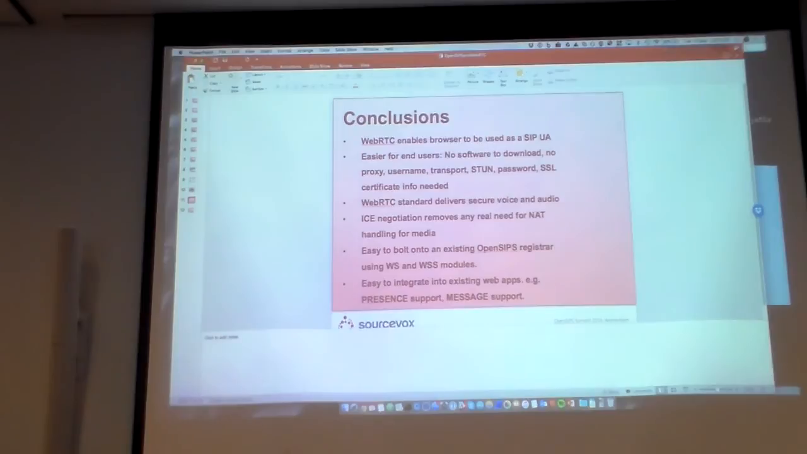So just to summarise really, what I've already said: the browser can now be used as a SIP user agent. It's much easier for end users, no software, no proxy username, just an SSL certificate for a TLS connection. The standard delivers secure voice and audio, so you know it's always going to be secure and encrypted regardless. Chrome won't actually make the WebSocket connection unless it's a WebSocket secure connection, which is a challenge for this demo, but it's great out in the real world because you know it's going to be encrypted. The ICE negotiation helps you out a lot with any NAT traversal for your media.